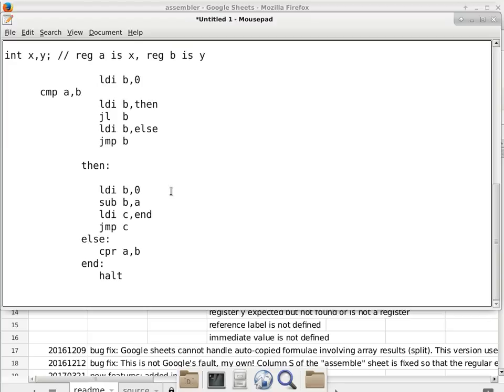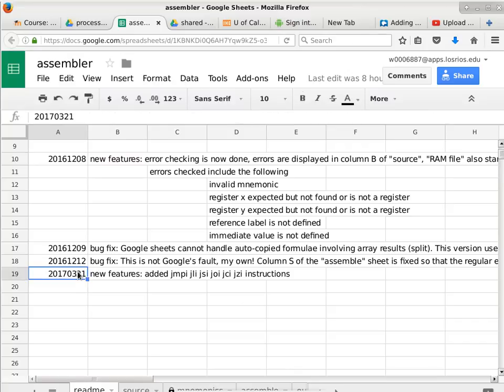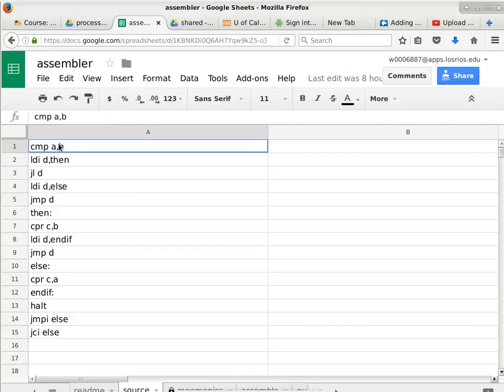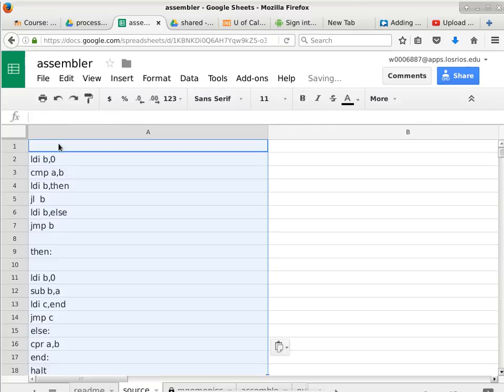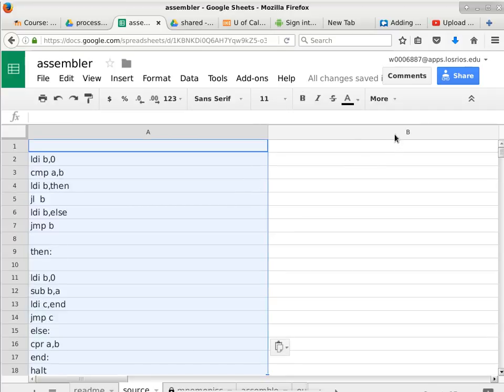Okay, so let's go ahead and see if this would assemble. Once again, we just have to select the program, Control C to copy it. Go to the spreadsheet, and you can see that I made a modification to the assembler today, and we'll be actually using that feature a little bit later on. Go to the source tab, and just go to the first line and do a Control V to paste. It loses all the initial spaces of each line, which is not a problem. You do have to make sure that column B does not report any errors. In this case, there are no errors.